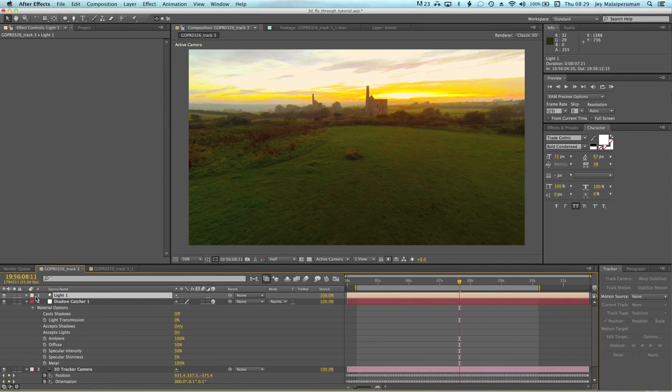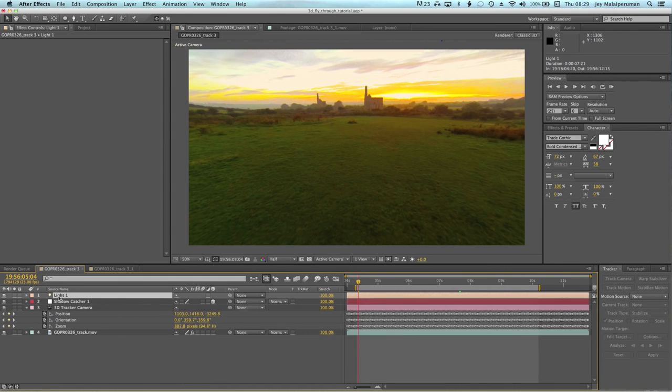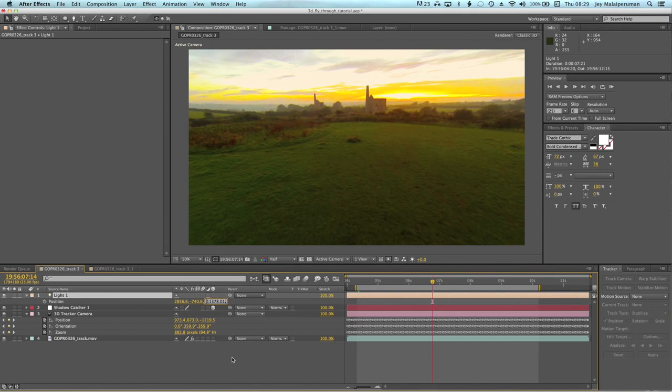Now our light is... Where is our light? Can't see the light anywhere. So let's reposition that so it's in a similar position to where the sun is. So it needs to go way, way back. Let's set that to like 11,000. There it is. Okay. Move him up.